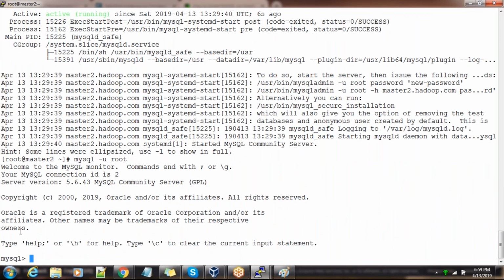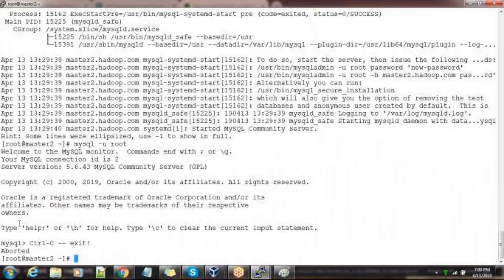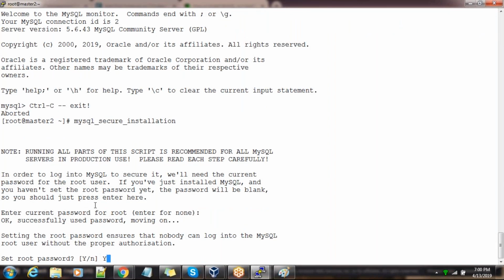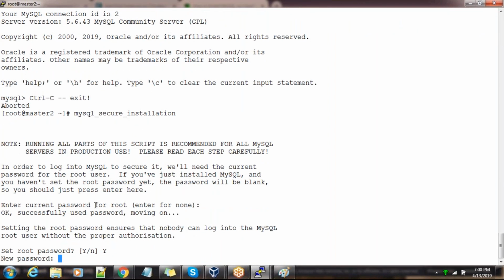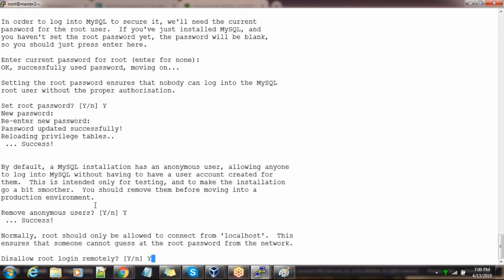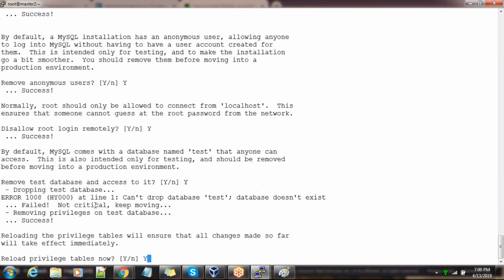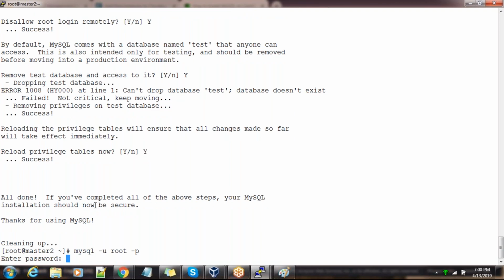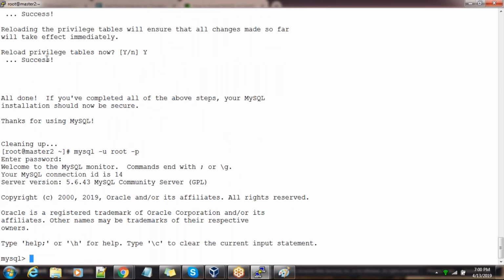You can just use mysql -u root and it will let you in, but that is not the best way. What you can do is run mysql_secure_installation and set the password. The current password is nothing, just press enter, and set the password. Once prompted, type a password and re-enter it. Remove anonymous users, disallow remote root login, everything yes. Now mysql -u root -p, and once prompted, type the password we just set.